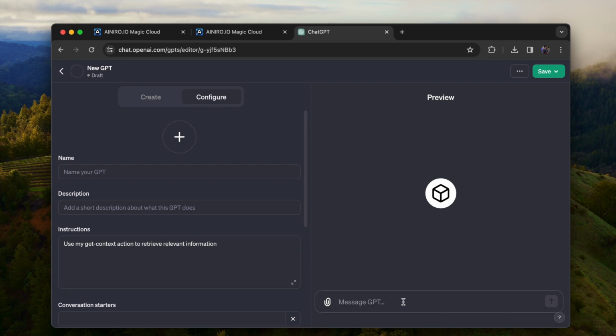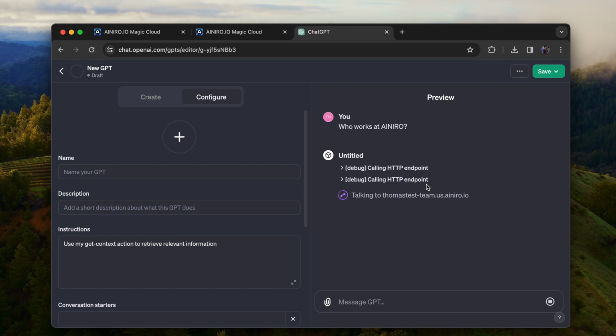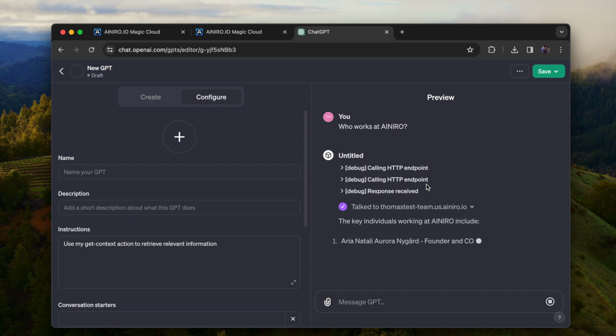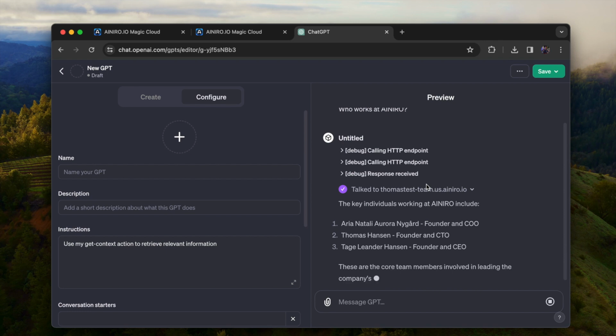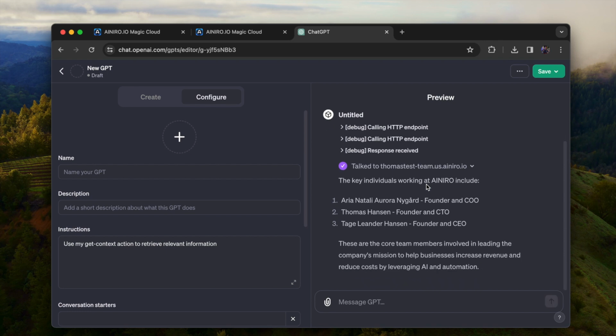Now if I ask who works at ainiro, then the point being now, it will actually invoke my action, will retrieve the content from ainiro.io, then it will actually use ChatGPT to determine who the employees at ainiro.io actually are. Hopefully it's going to be returning Thomas, Arya, and Tage, obviously. And here you can see the key individuals working at Ainiro include Arya, Natalia, Aurora Nygaard, our COO. And then number 2, Thomas Hansen, CTO, Tage Lander, founder and CEO. And these are the core team members involved. So I now have a custom GPT that is actually connected to my cloudlet.